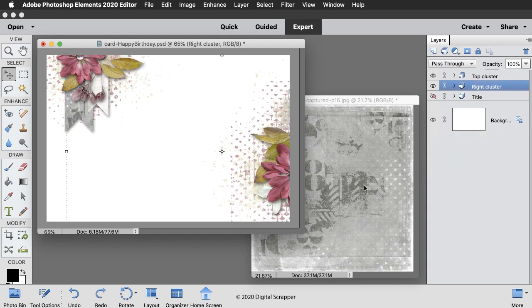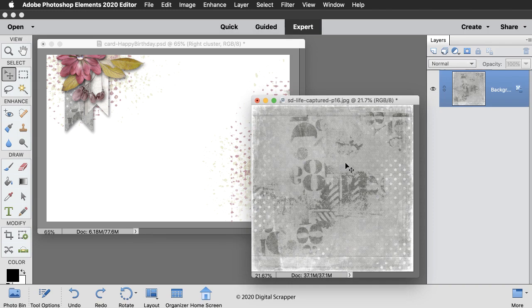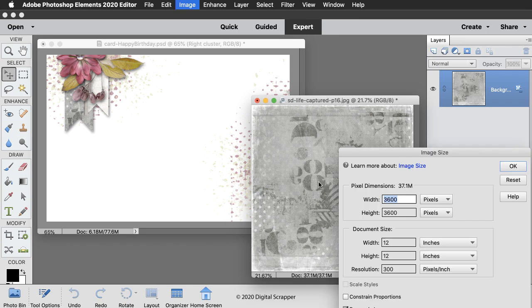With these two types of documents open, activate the source document. In my case, it would be my Life Captured background paper. The card is my target document. So with the source document active, use the shortcut Control-Alt-I in Windows or Command-Option-I on a Mac to open the image size dialog box. We won't be fiddling with the settings in this box.